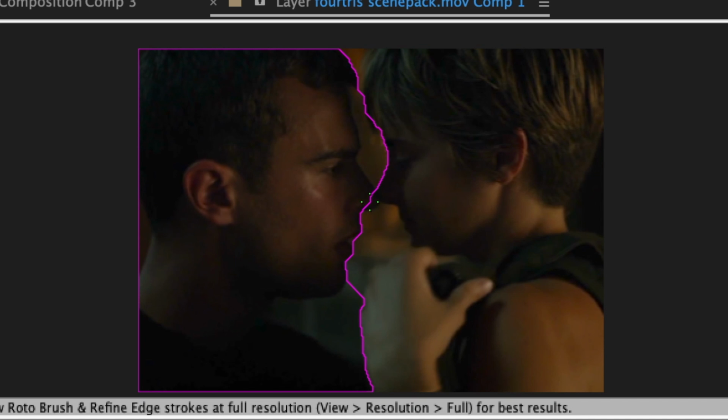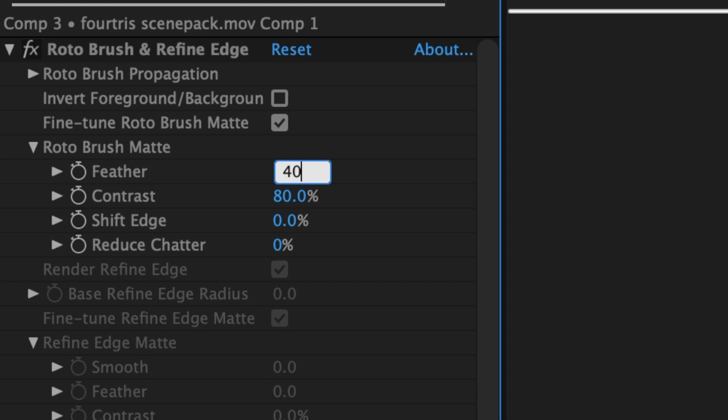If you miss an area, like right here, you can just draw over it again in green. And to erase the areas that you don't want masked, hold down Alt on your keyboard and your green tool should turn red. Then just scribble in what you want to erase. Then change your mask feather to around 40.